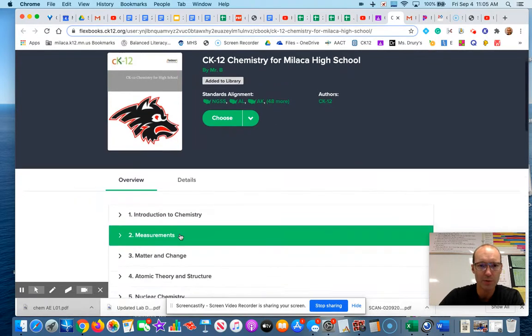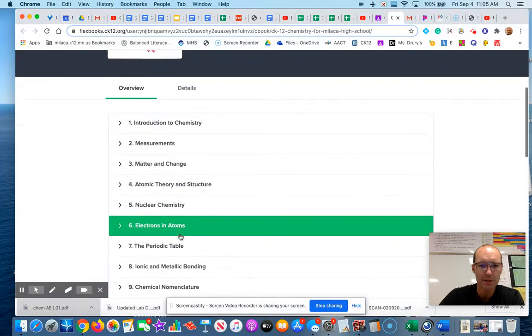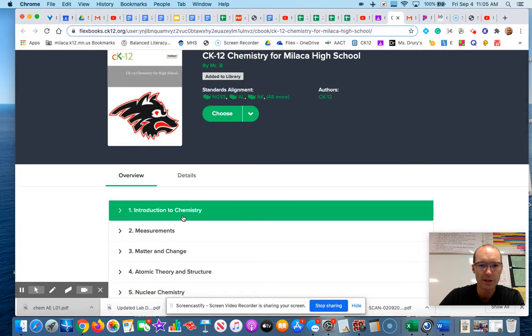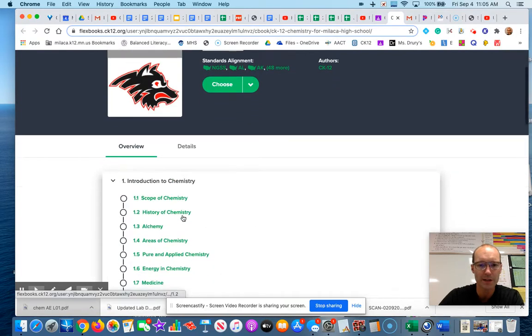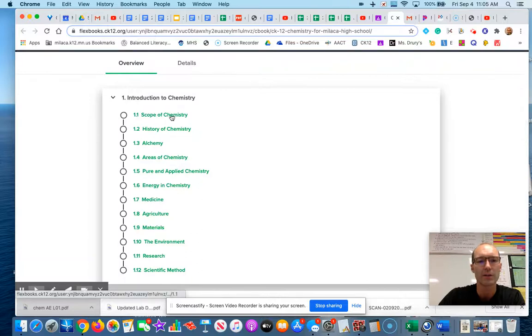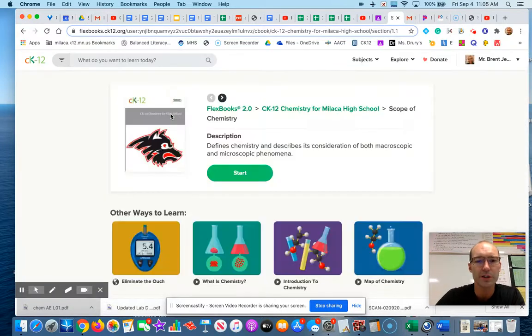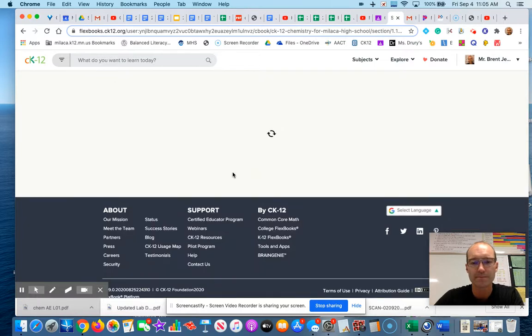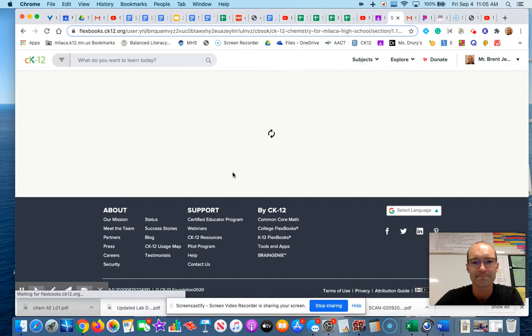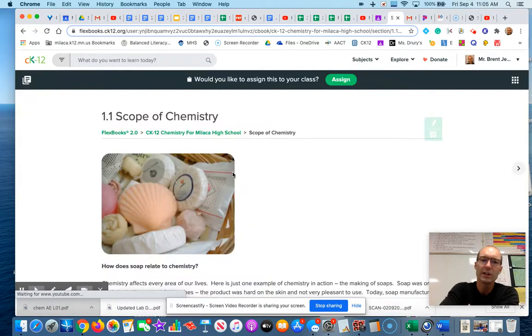The first thing I want to point out is the different chapters that are in the textbook, listed here. I'm going to click on the first one, and then that chapter is divided into different subsections, as you see here. I'm going to click on the first one, Scope of Chemistry, and I'm going to click on Start. And after the wheel is done spinning, we'll see section 1.1 in our textbook.